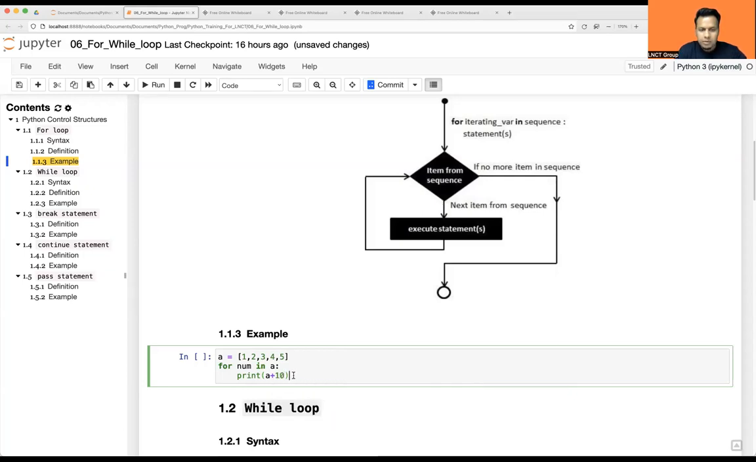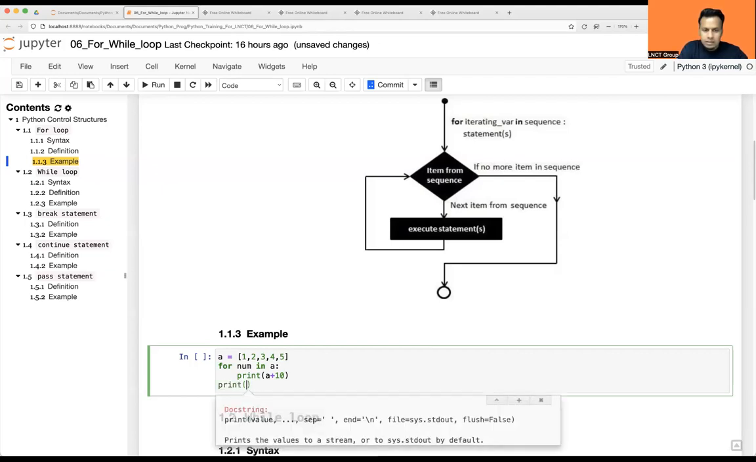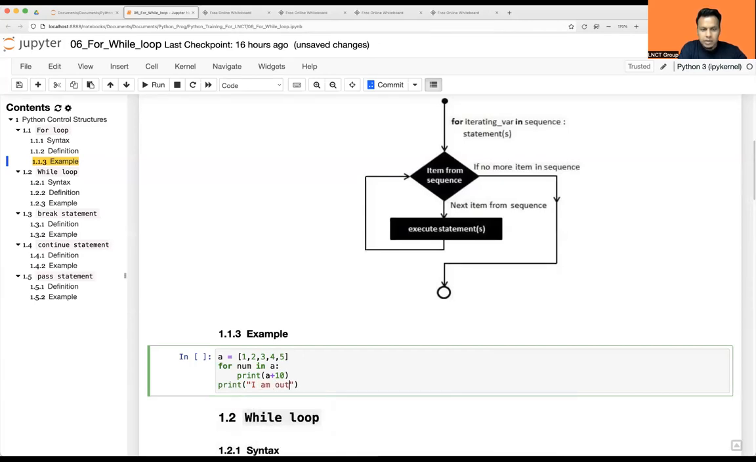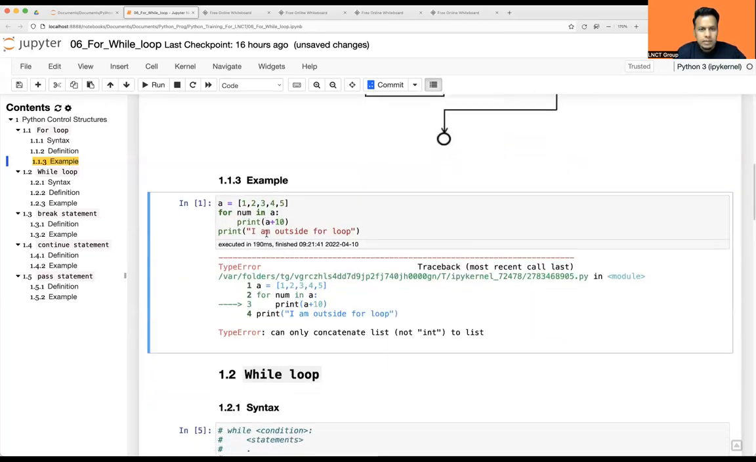Write any statement, print, let's say I'm adding a plus 2 or a plus 10. Now if you do that and press enter, again you can do something here because your cursor is blinking. But you don't want to do anything in the for loop now. You go to the beginning and just print some message for you: I am outside for loop. Let's run this. So what is the issue here? Oh, not a, it should be num.